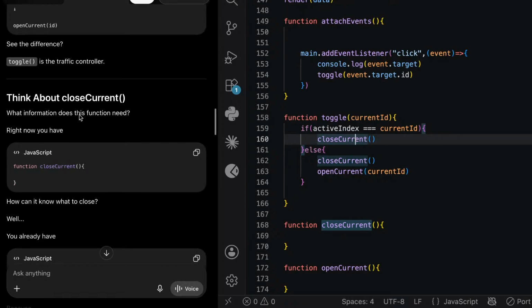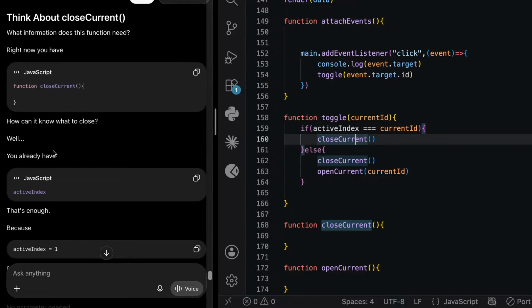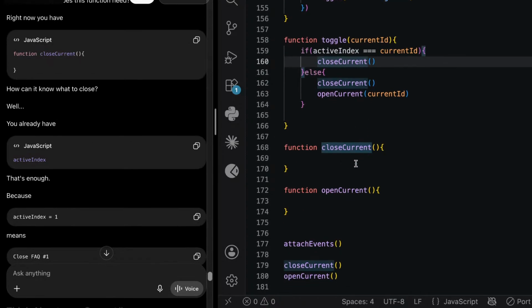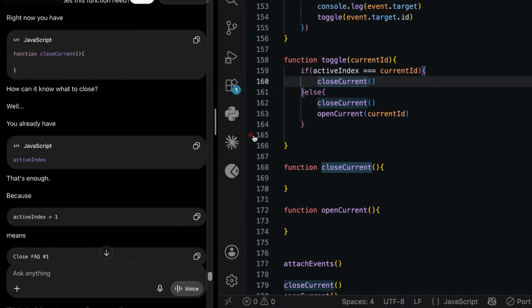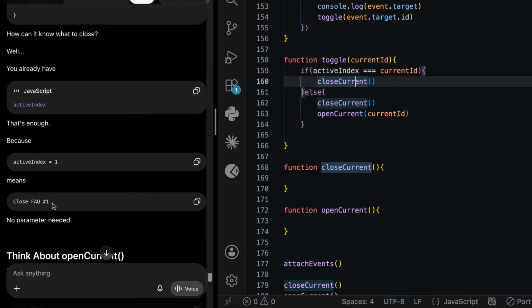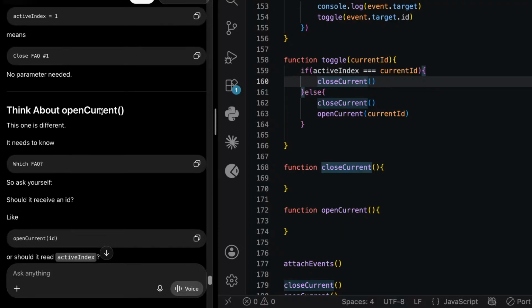Think about the closeCurrent. Right now it's empty. You already have active index. So active index is suppose 1, because it's FAQ 1. So closing means close FAQ hashtag 1. Active index equals 1 means close FAQ 1. No parameter needed. Okay, think about the openCurrent.